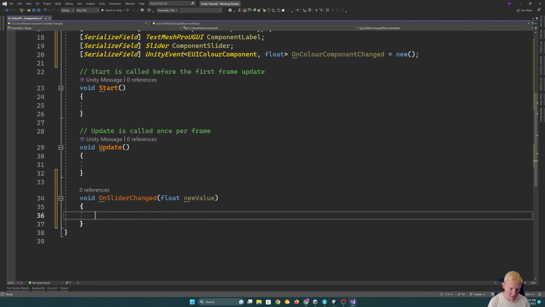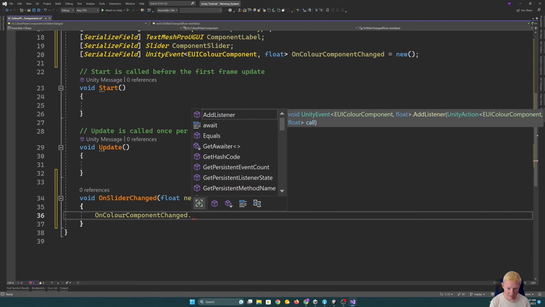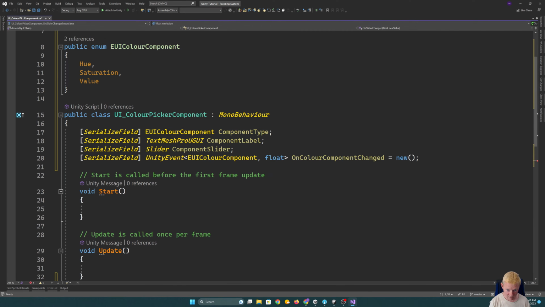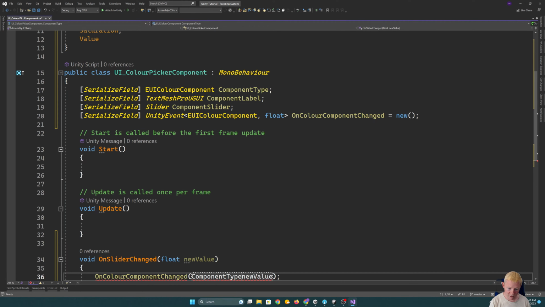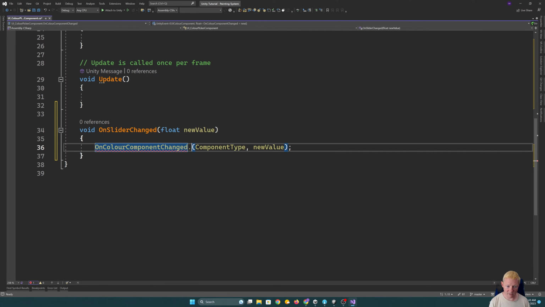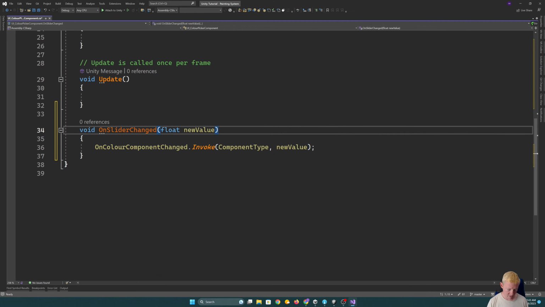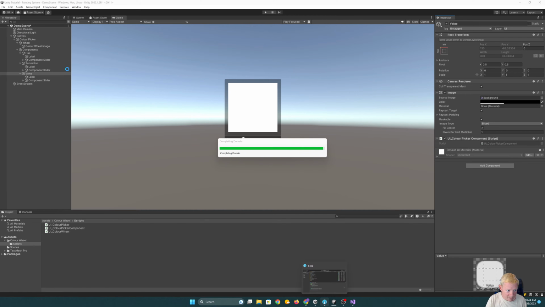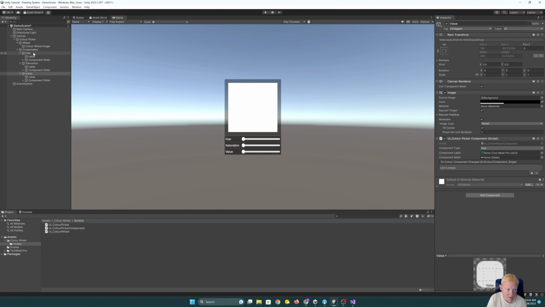That way, what we can do here is onColorComponentChanged, and then we can just actually run that with the new value, and we provide the component type. So we invoke that. So that looks good. That's some of the key bits that we know we'll need. So we'll get that wired up on this so that all of these are properly configured.